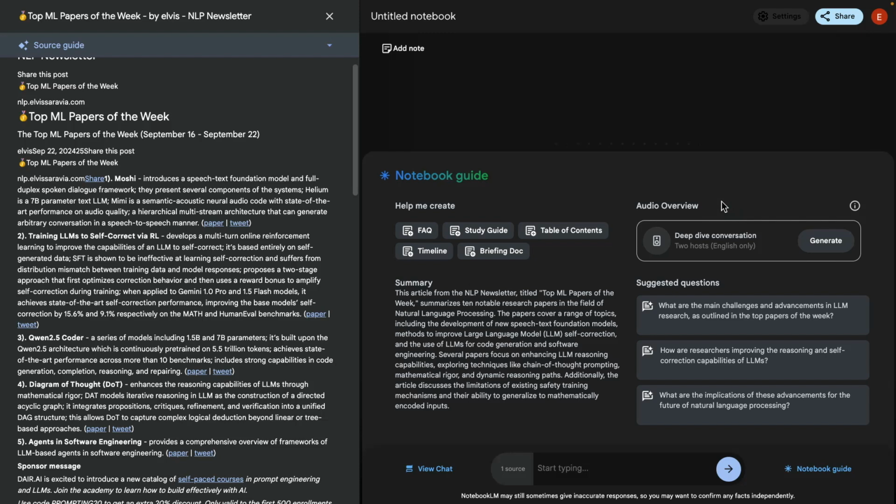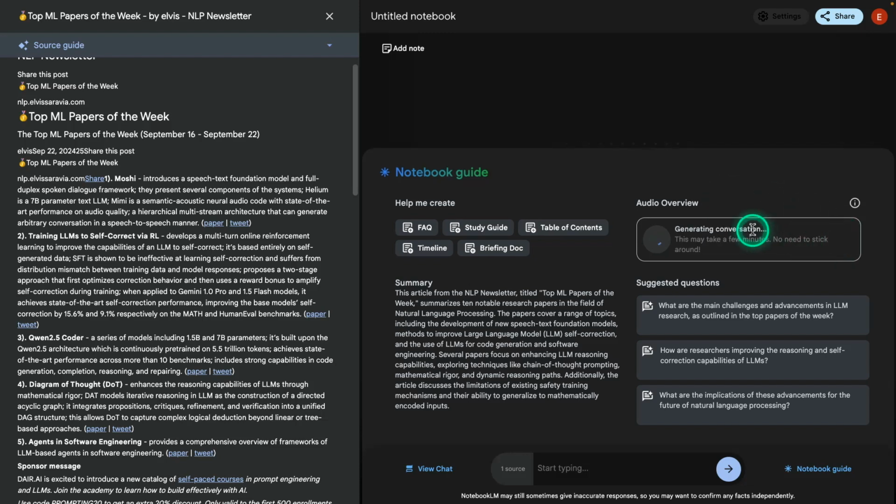And I think a lot of people that are building newsletters will be excited about this particular use case. So I'm going to generate the audio for this. I'm going to hit generate, and now we need to wait.